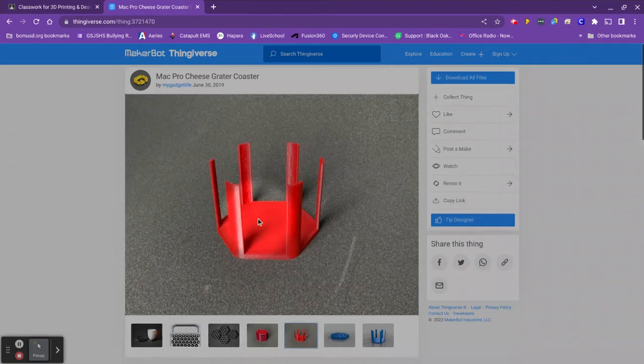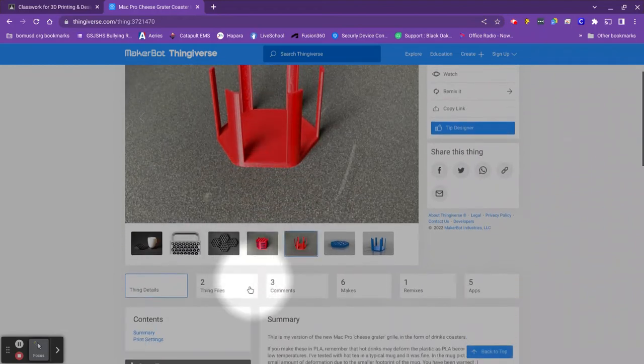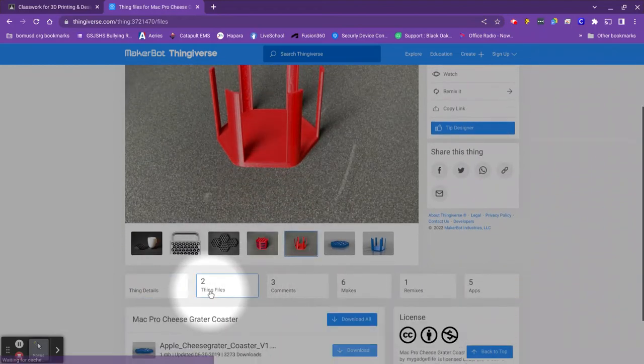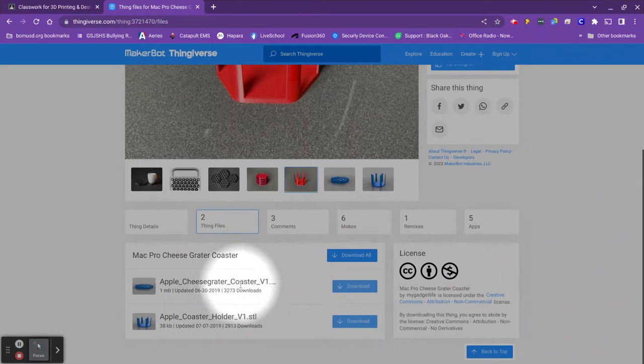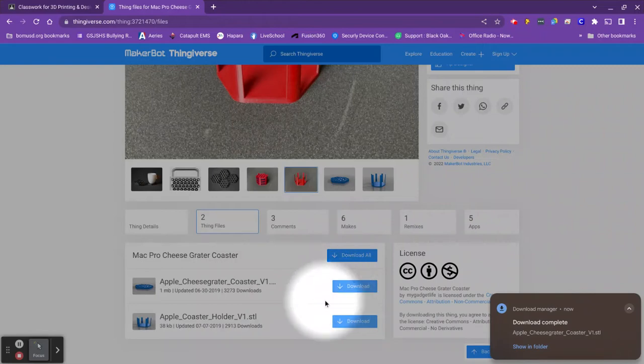So I get better results by scrolling down to where it says thing files, and then we can click that, and it opens up. So there's one file for the coaster, one file for the holder. I'm not really interested in the holder, so I'm just going to go ahead and download the coaster. Okay, and you only need to pick one of these things. For my demo here, I'm going to pick a couple of different things so that when we pull them into Cura to slice, we can look at some different options.